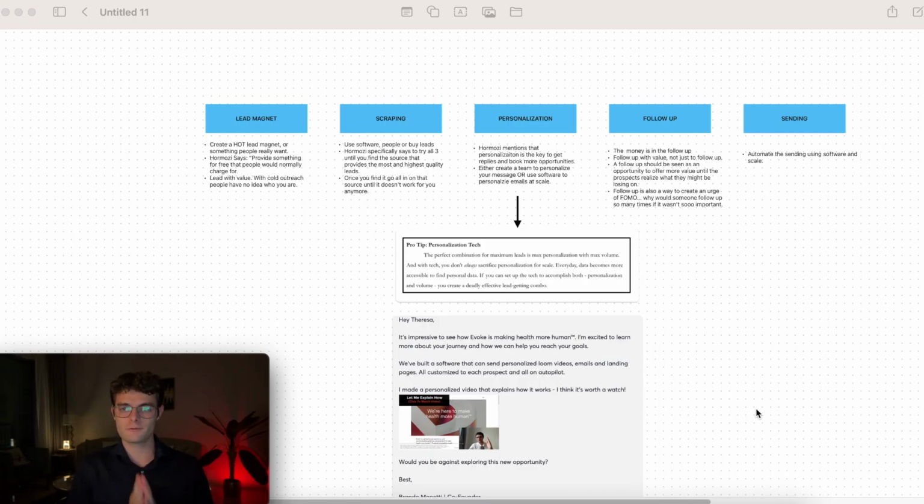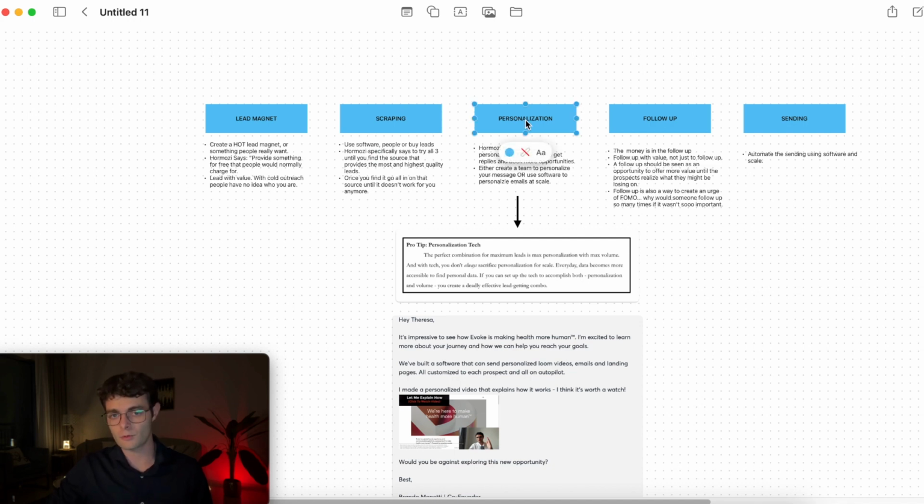We're going to talk about several different things, as you can see here. We're going to talk about what a lead magnet is, why you need it specifically for your cold outreach campaigns, whether it's DMs, cold emails, or cold calling, it's the same thing. And then we're going to talk about scraping, how to actually scrape, where to scrape your leads, personalization and its importance, what software to use, follow-up, and then sending, and what software to use there.